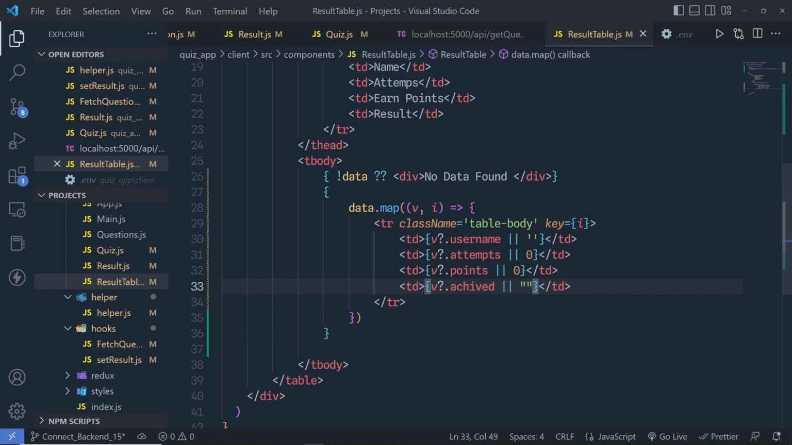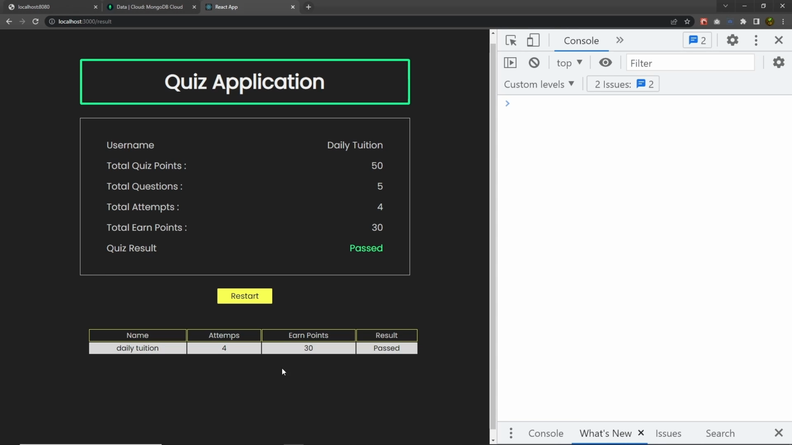I'm not going to get anything here. This is because we passed curly braces. We need to return this data, right? So we need to get rid of these curly braces and pass parentheses. You're going to have your data inside this table.